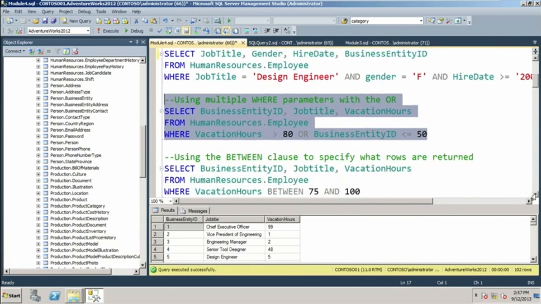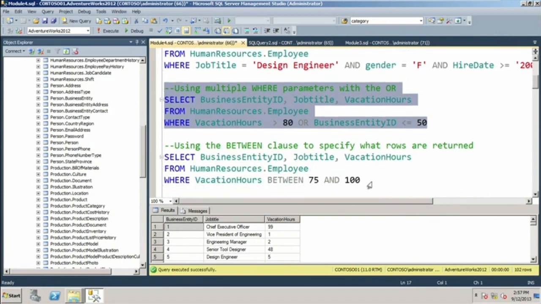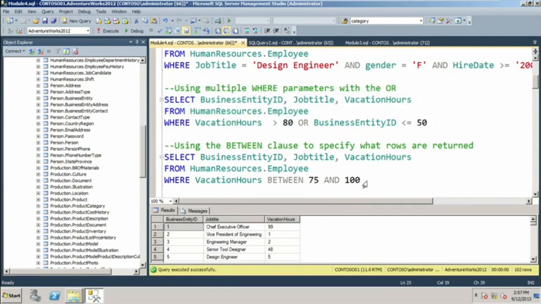Now I thought, did I do it the other way? Yeah. Here's a between. Oh yeah, that's later. So here's the between clause that we talked about. Now we want vacation hours between 75 and 100. So this met two different criteria. We got rows returned to us.